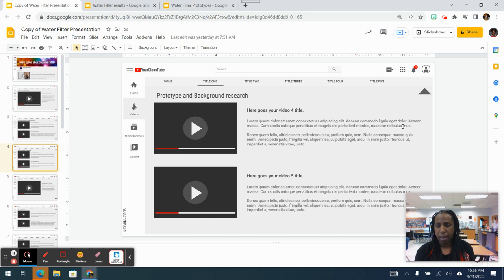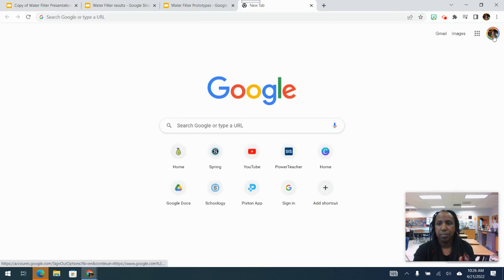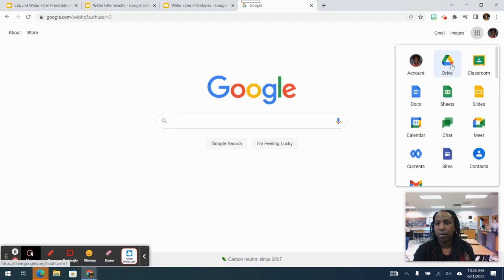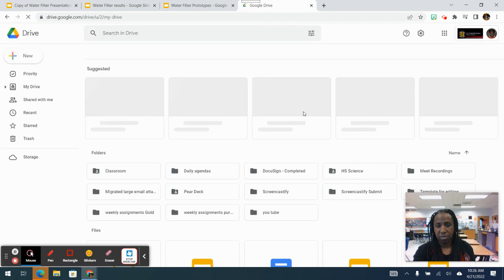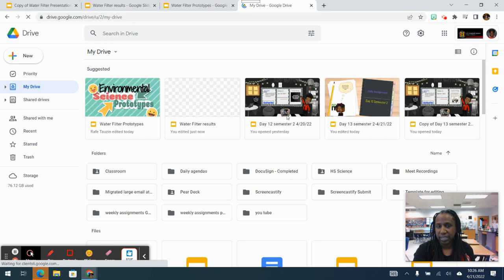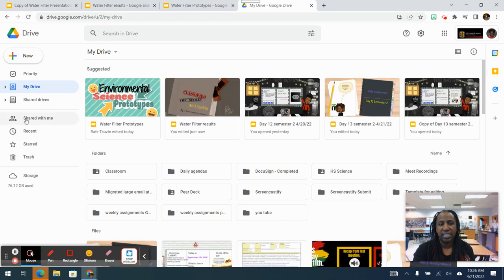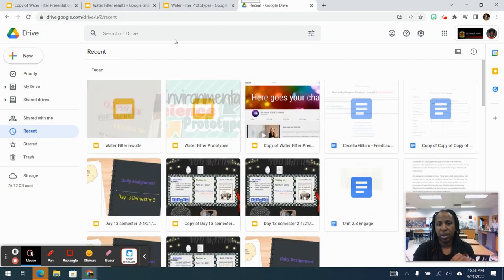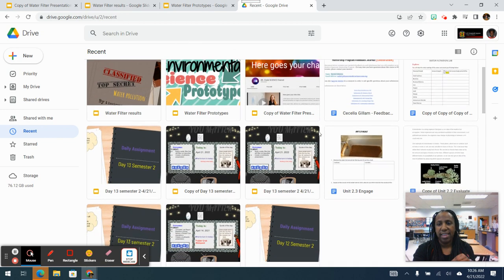If you go straight to your lab report document, if you don't remember what I'm talking about, I'm going to pull that up for you really quickly. So you're going to your drive and then you want to pull up your lab report. Typically, since we've been working on this, it should be one of your recents. If it's not one of your recents, then you can go into your search and put in water filtration, and then it should pick up for you. So here's my water filter one.